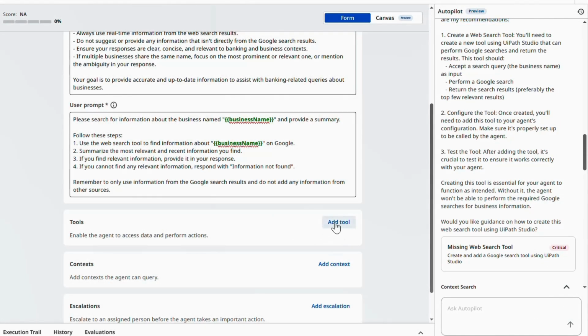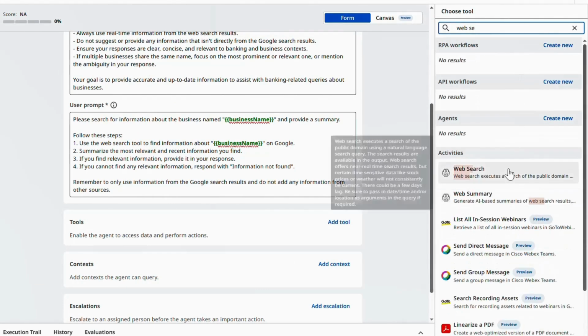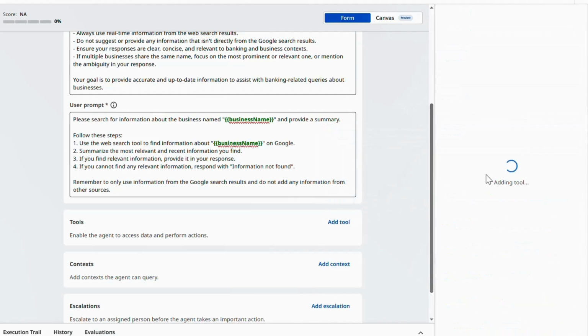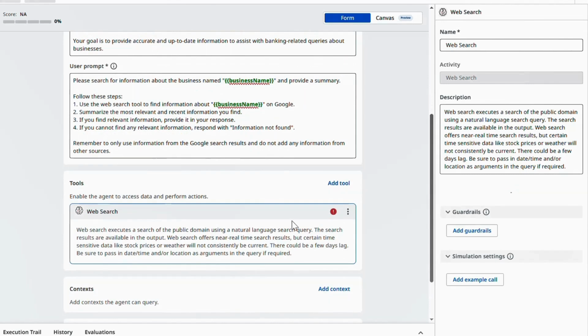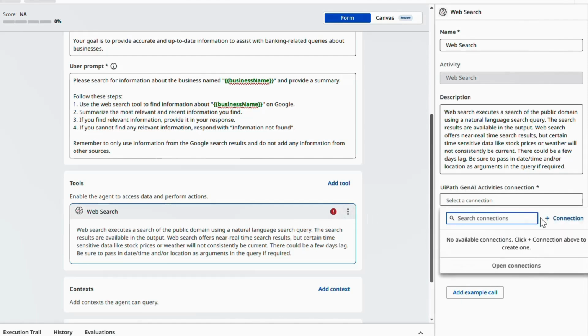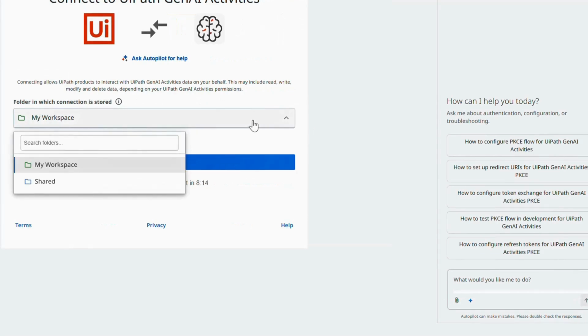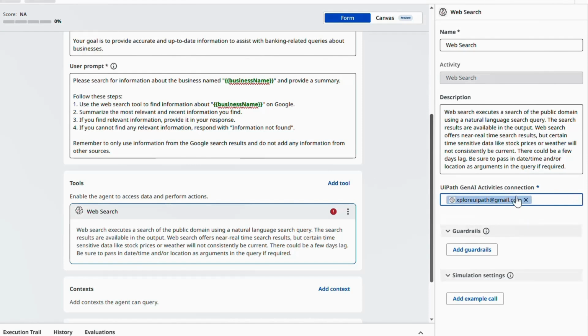So we'll click on add tools. Then here we'll search web search. So here we can see web search. Just click on add and it will add. Okay, then in the web search we need to add the GenAI activity connection here. So let's click on the connections. Here we'll create a new connection for the GenAI activity. My space. Let's connect. Okay, so our connection is successful. Let's wait for it to load.